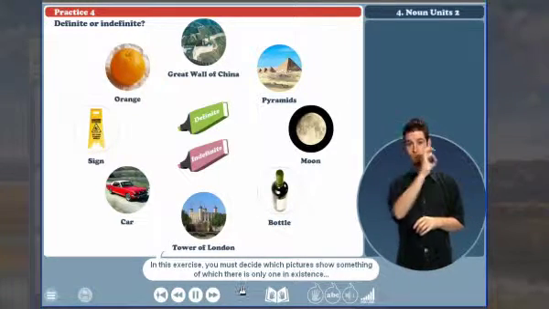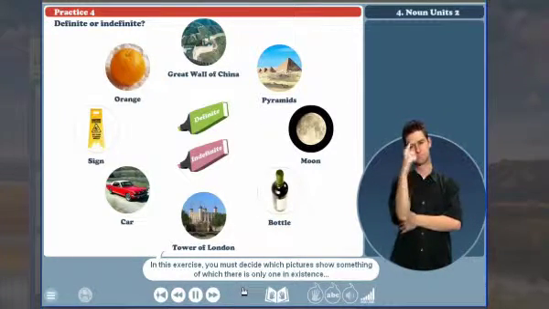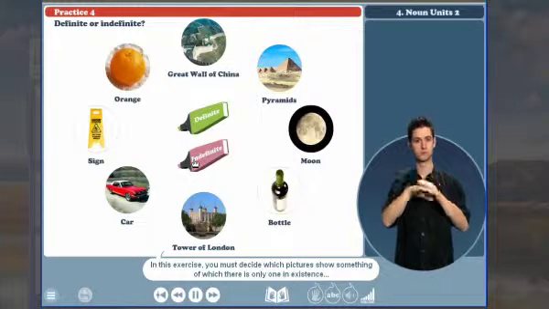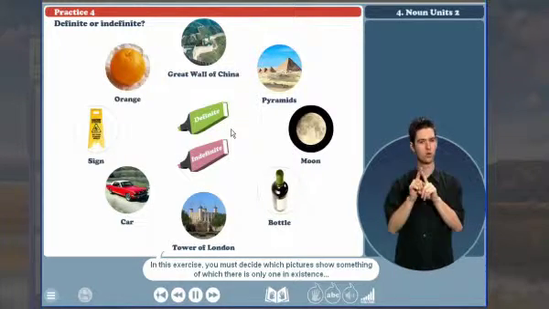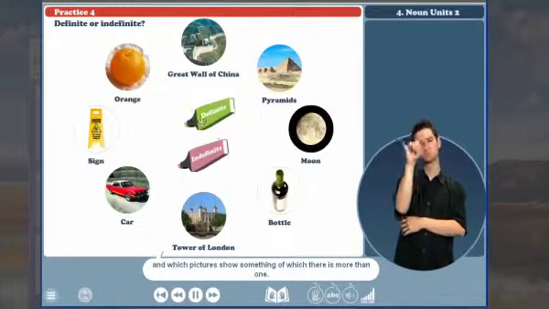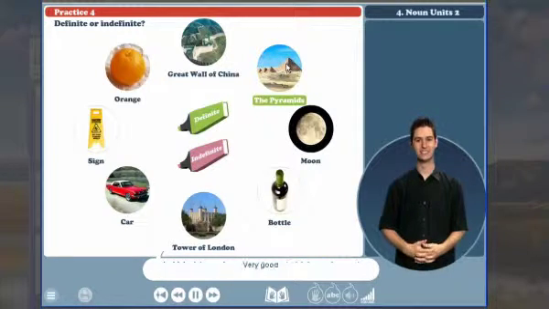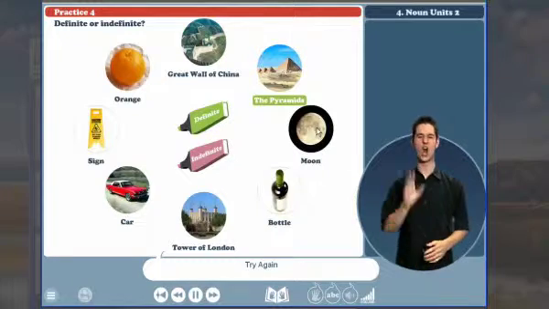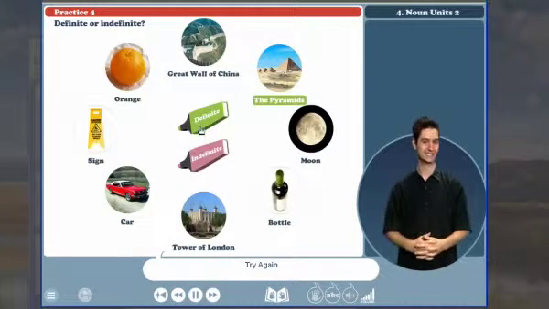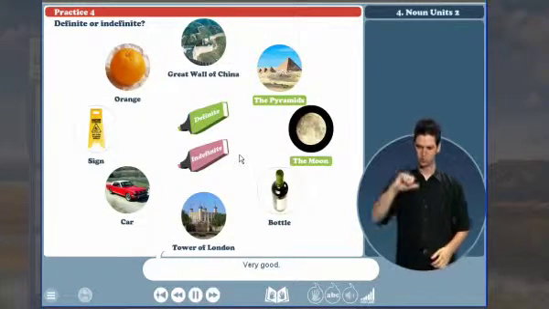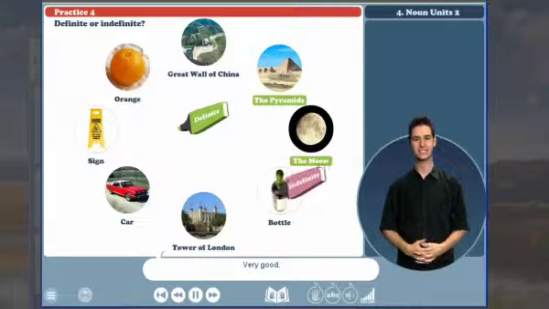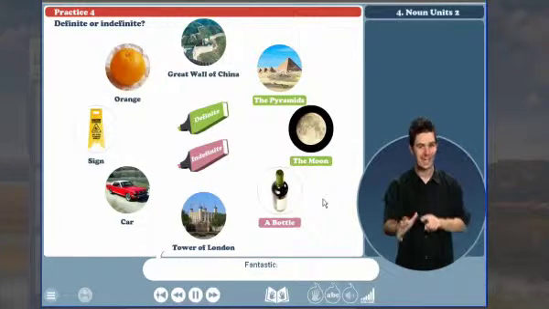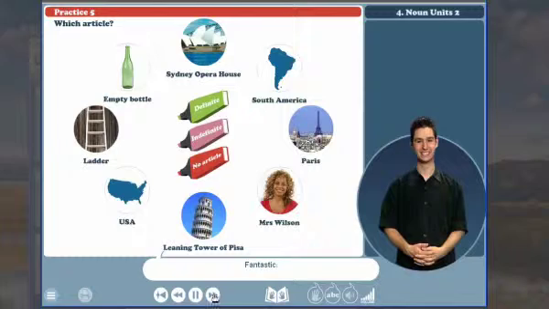In this exercise, you need to decide which pictures show something of which there is only one in existence, and which pictures. Good. Try another one. Good. Fantastic.